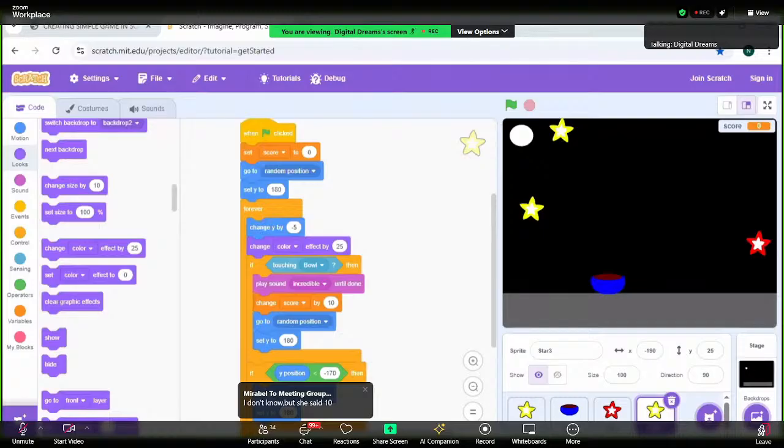drag and drop. I want our ball to start here, right? Go back to your events again, get when space key is pressed. Click on your drop down arrow, get me your right arrow, go back to motions again, get me your change X, right? Change X by 10.